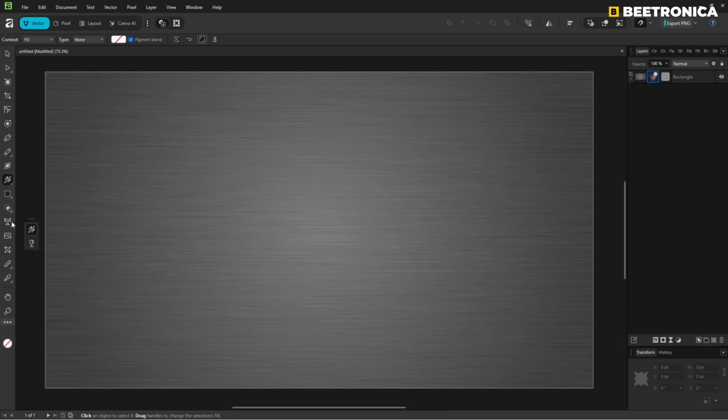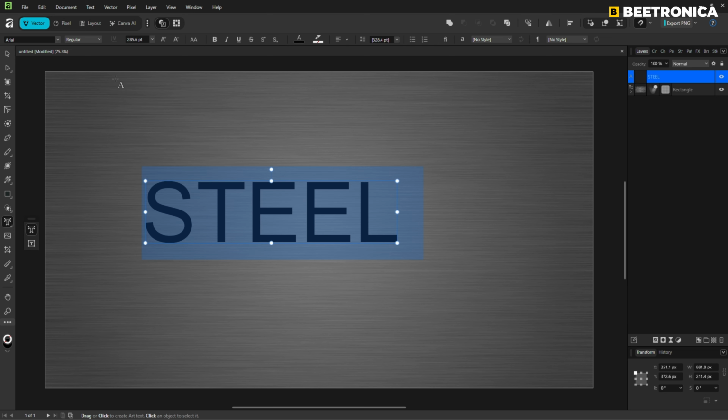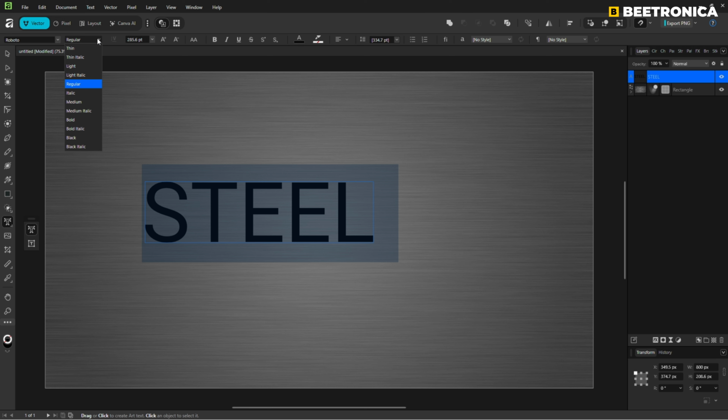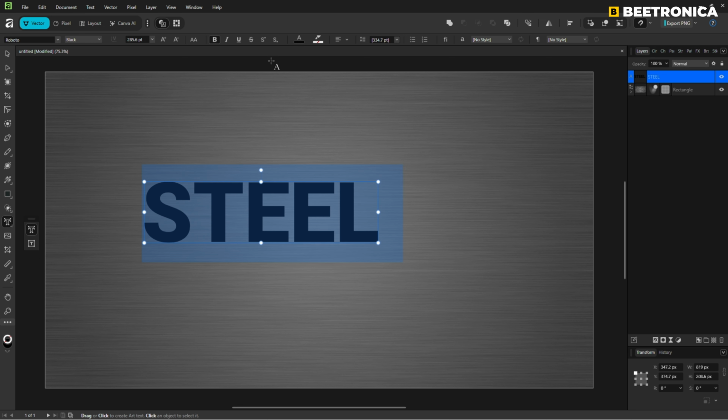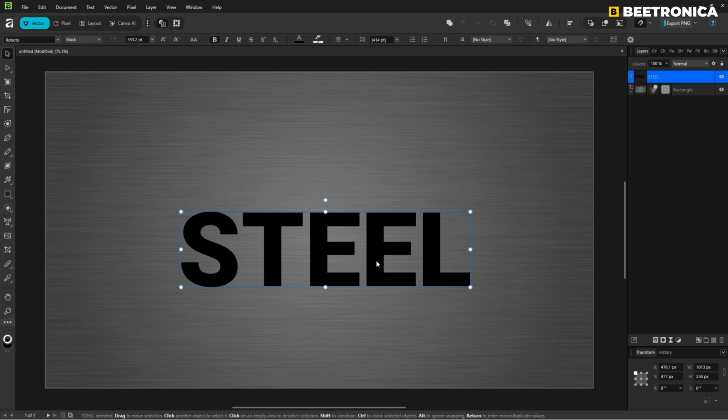Alright, now I'll grab the Artistic Text tool and type Still. I'll change the font, set the text alignment to center, then I'll grab the Move tool, scale it up a bit, and position it in the center.